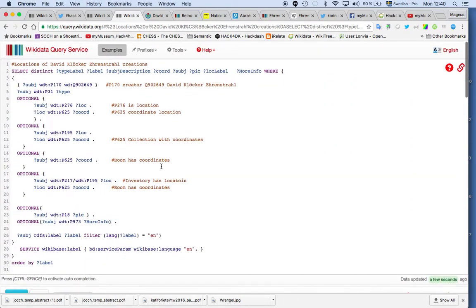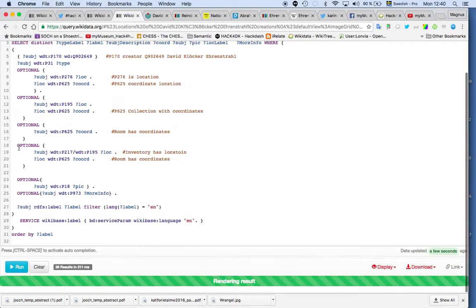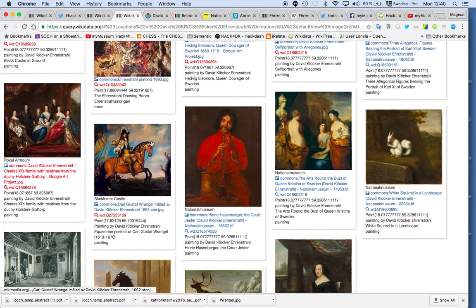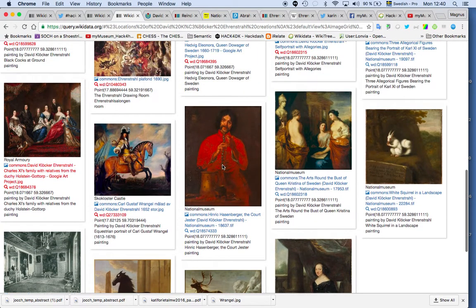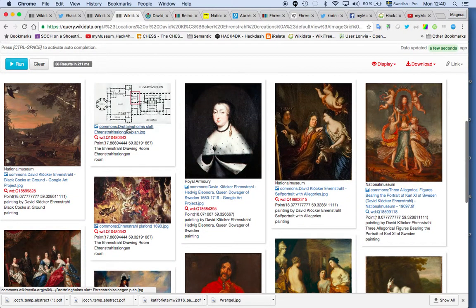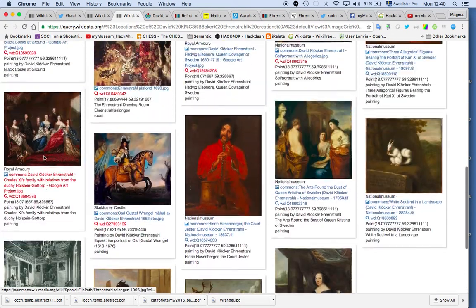So that means that instead of saying display this on a map, we can say display this as an image grid. And that means that we get images. So then you have this school cluster painting. You have from the Ehrenstrahl's room at Drottningholm. And here you have other items at the State Gallery. So what we looked at was Ehrenstrahl's room in Drottningholm.